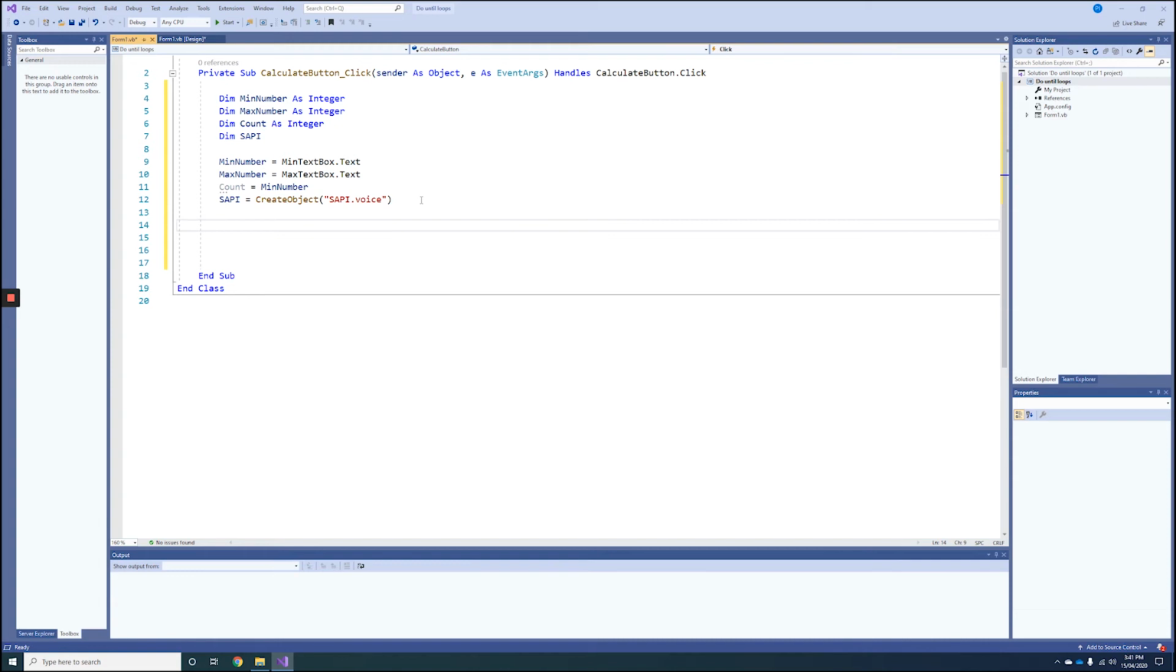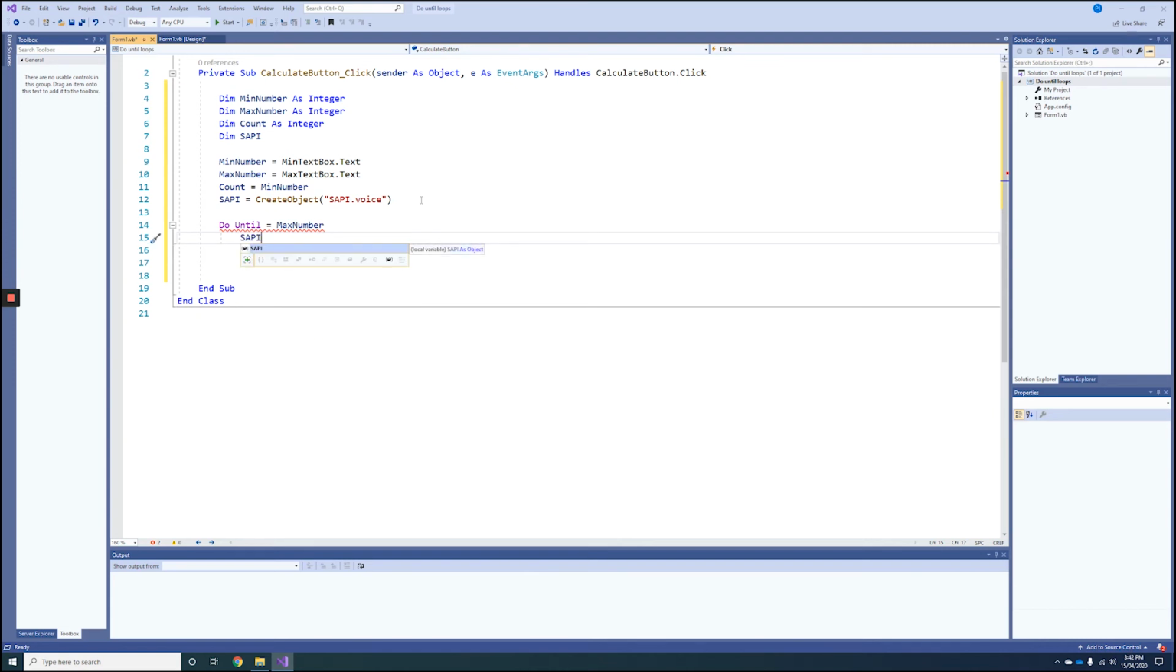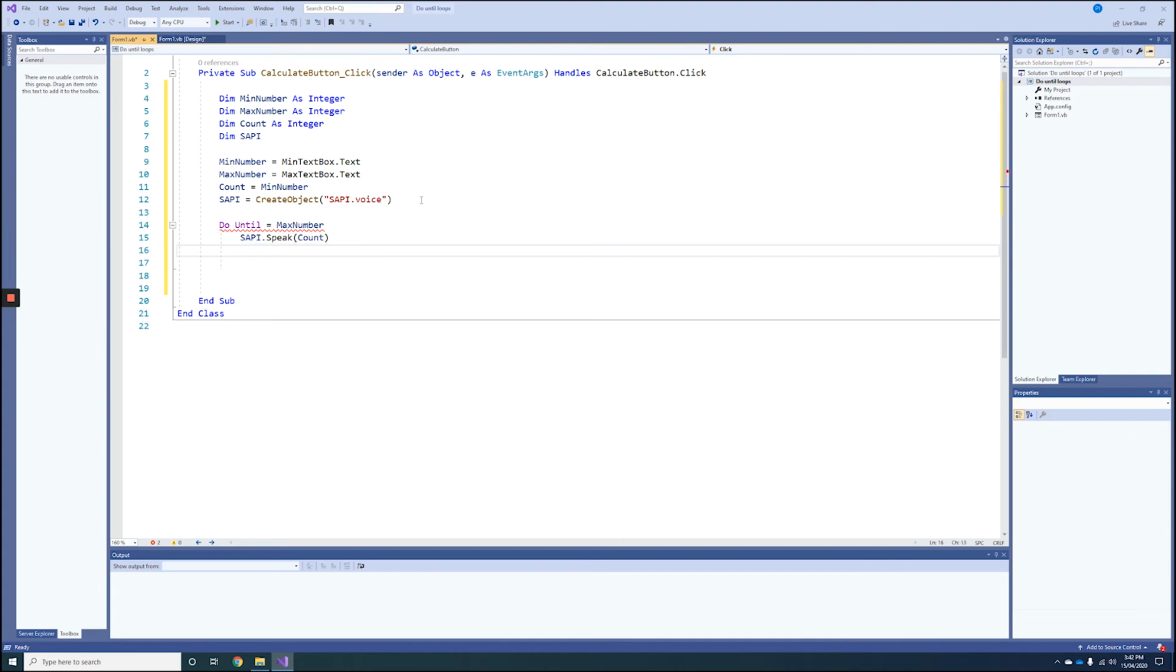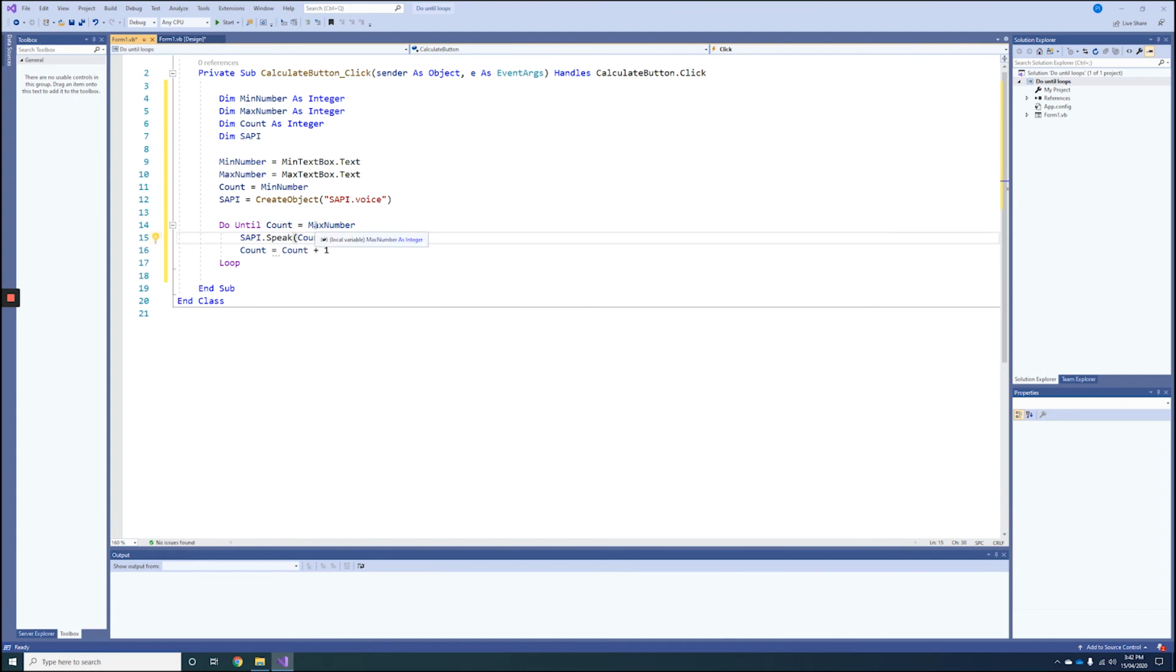So our final step is to put our loop in. So do until, and we do until a condition is true. So we will do until we've reached our max number. And then what we're going to do with each cycle is get Sappy to speak whatever number out, which is the count. And then obviously with all loops, we need to increment the counter, otherwise it won't loop. And then always finish off your loops with a loop. So I forgot to put the count in. So we're saying here, do until count equals max number.